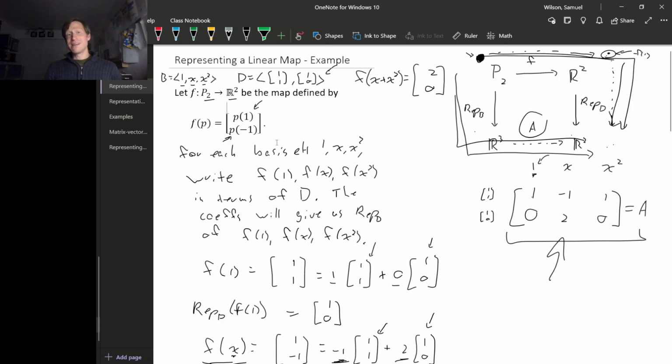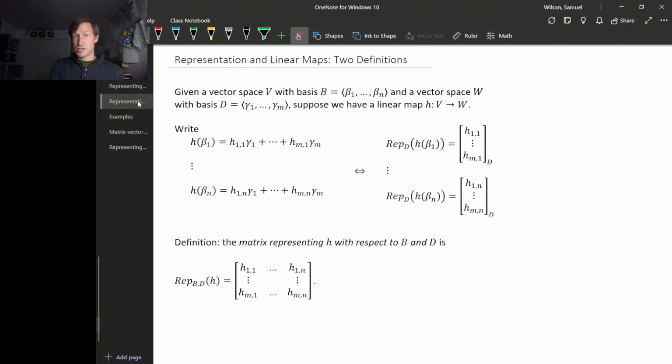So this big awful example that we worked out with P2 and this map from P2 to R2, if you sort of take a step back and describe what happened in general, this is what happened. There are two pieces we have to describe: how we started with a map and came up with a matrix, and then how we interpreted the matrix as a linear map from R3 to R2. So here's how it worked in general.